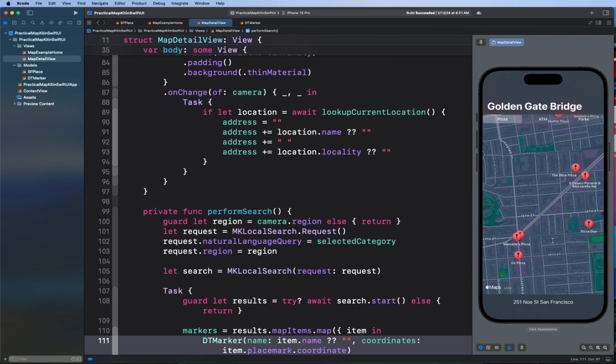Okay, with that we have reached the end of this video, and in the next video we're going to continue to explore MapKit in SwiftUI.